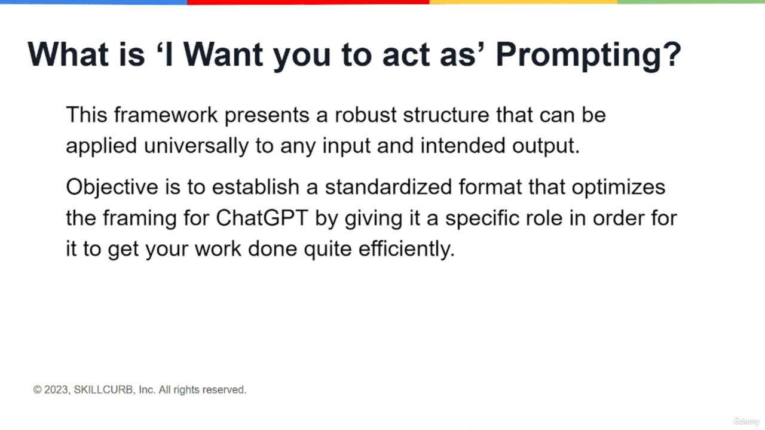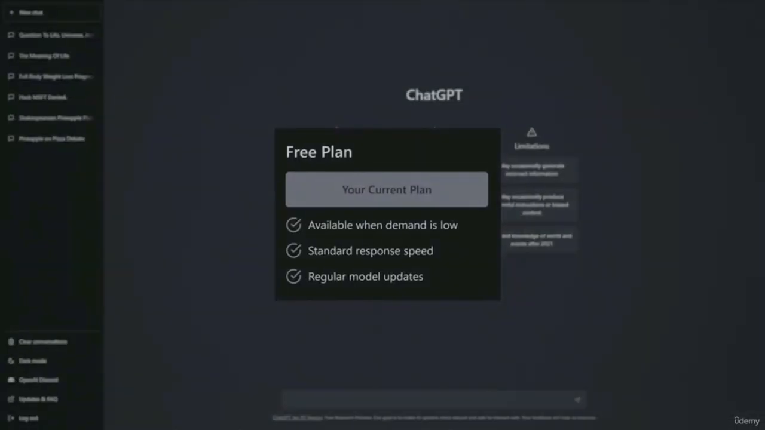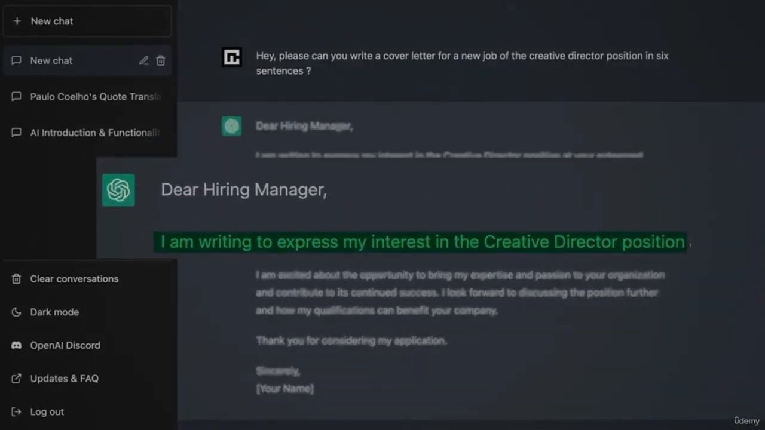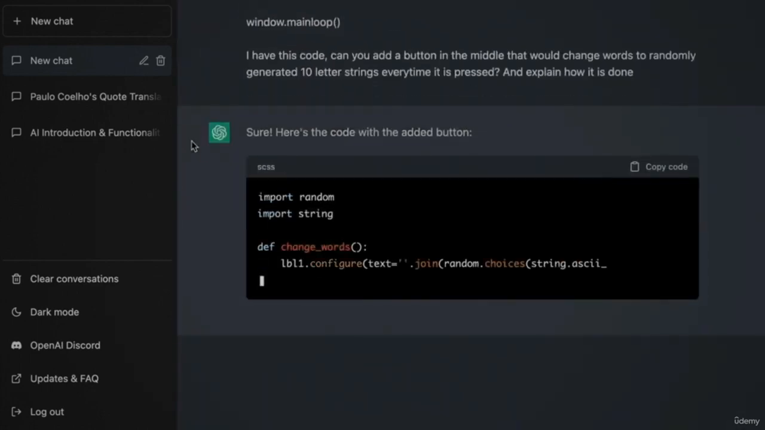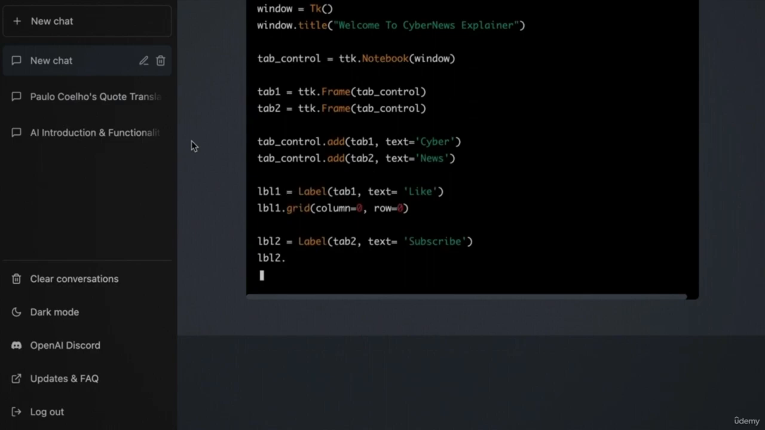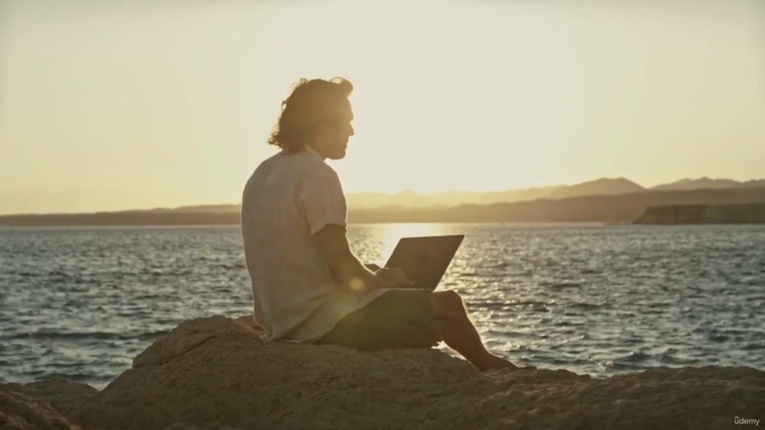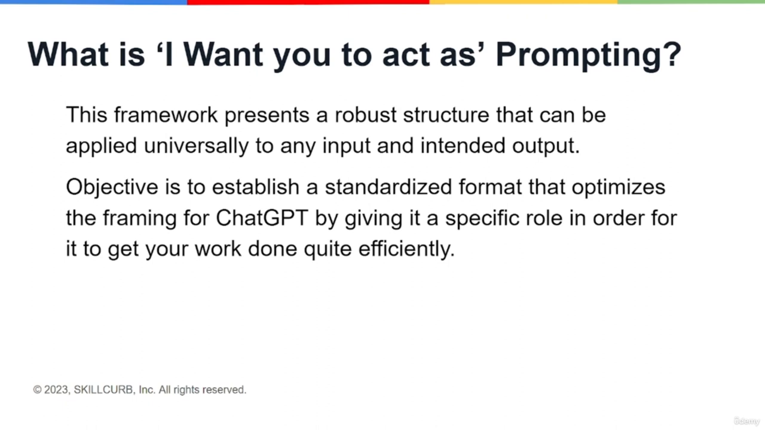This framework represents a robust structure that can be applied universally to any input and intended output. So it's telling you that you can apply this type of prompting to literally any input and output. Doesn't matter what topic you want, what kind of situation you are in. You can apply this anywhere you want. And the objective is to establish a standardized format that optimizes the framing for ChatGPT by giving it a specific role in order for it to get your work done quite efficiently.